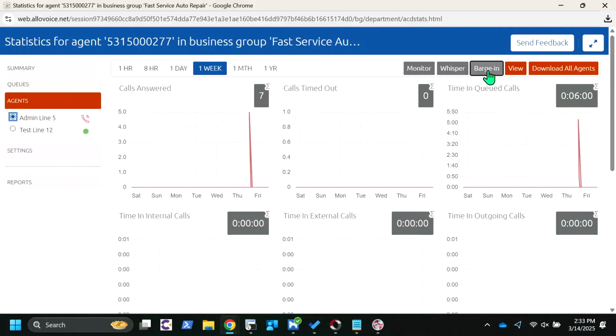And of course, barge in, all parties can hear you, your rep and the customer. So take that as whatever you're going to need to use at that given moment. Monitor is no one, whisper is only your agent, and barge in is all call parties will be able to hear you. How does this work?